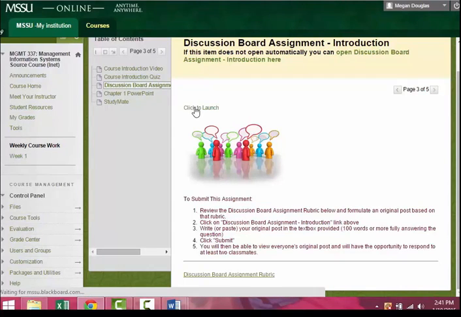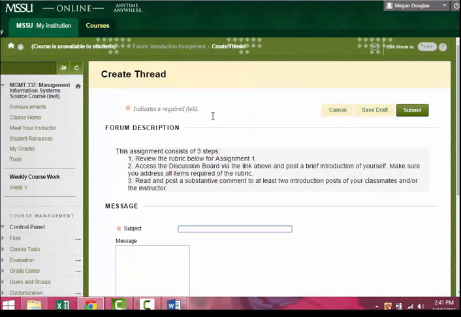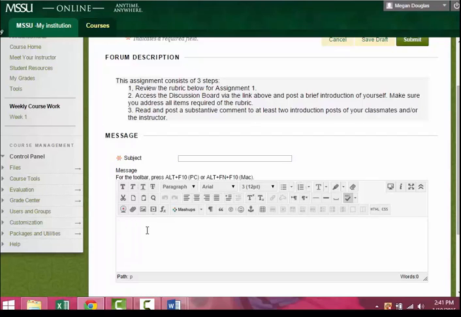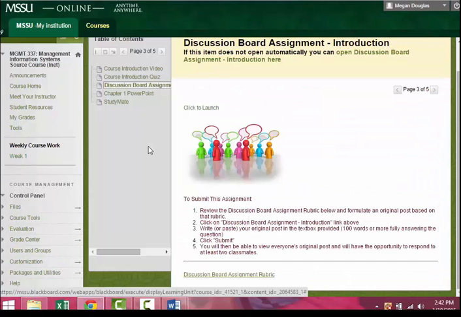So you're going to click here, launch the discussion board forum, create that new thread. In the area listed below, you're going to write a subject line. You're going to either copy and paste your introduction if you did it originally in a Word document, or type directly into this box here. Push the submit button. It will post to the discussion board, and then you will be able to view everyone else's information, everybody else's posts. So that's how to complete the discussion board assignment.